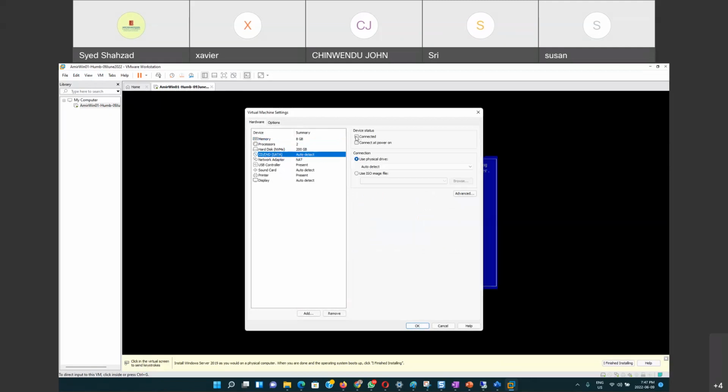And guys, if you see this, if you're able to select it, go ahead and select both: connected, connect at power on. So CD DVD, connected, connect at power on, select both of these. Now we need to give the path here to use ISO image file. I'm going to select this.